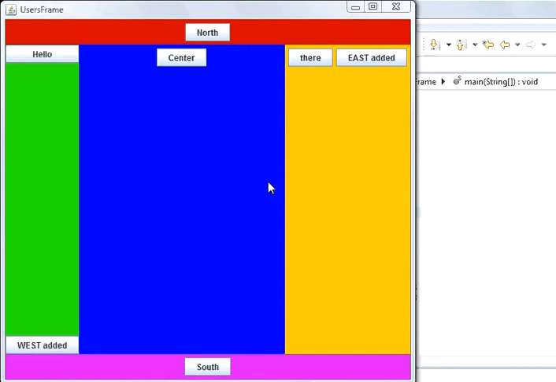Then what we've done is we added panels to each region. Now the default layout manager for a panel is a flow layout, so it's different from a frame. And so what we've done is we added the buttons to each panel to show that we can add the panels, the buttons, the components, because a button is a component. You can add components to containers. A panel is a container, a frame is a container, and we've done that.